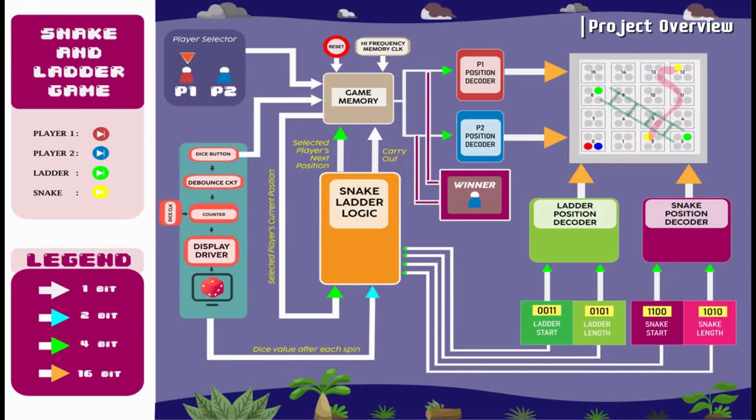Then we have the reset module. The reset module resets the whole game. We have a push button for the reset module. If we push the reset button, the whole game is reset and we get the position of the players at 0, and the ladder and the snake positions remain the same. Also, the current selected player is player 1.